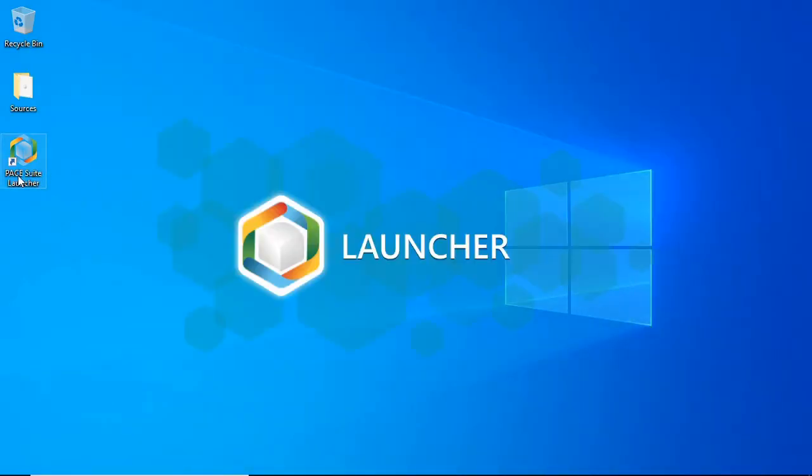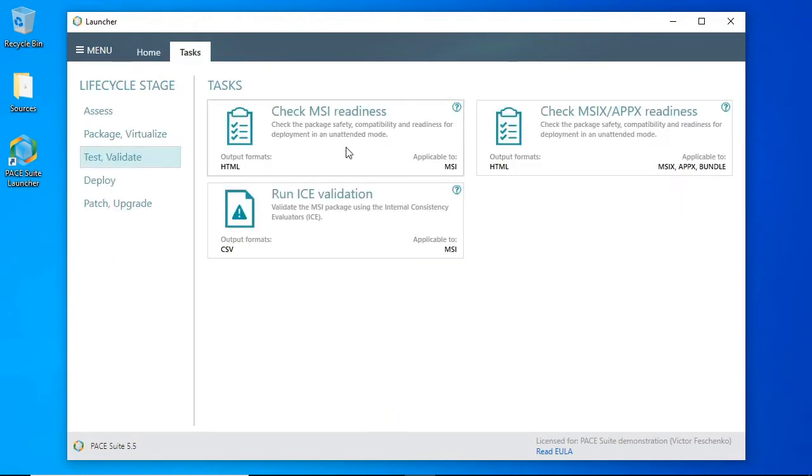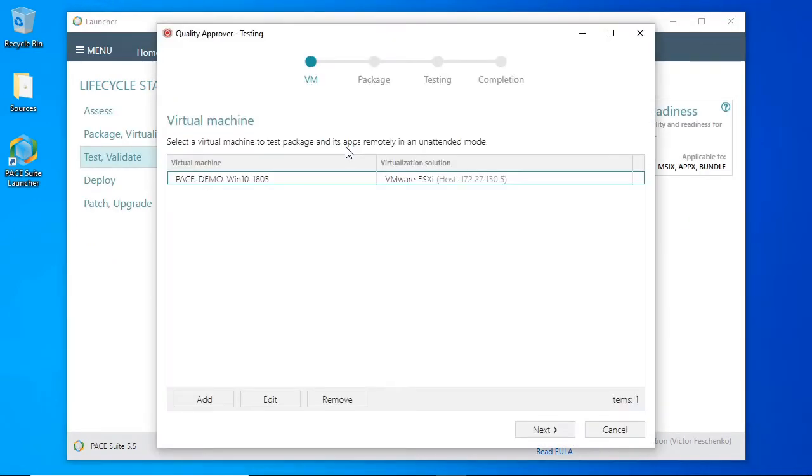Run PaySuite launcher. Click on the Test Validate Lifecycle stage and select Check MSI Readiness. The first time you run testing, you need to configure the virtual machine manually in your environment. This could be a virtual machine hosted on VMware MSIX, Microsoft Hyper-V or Oracle VirtualBox.